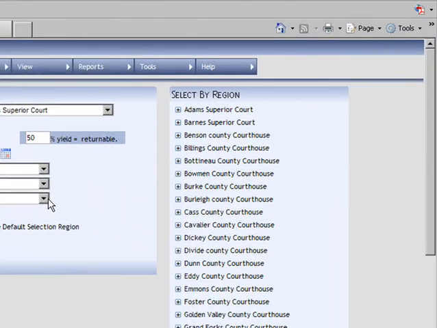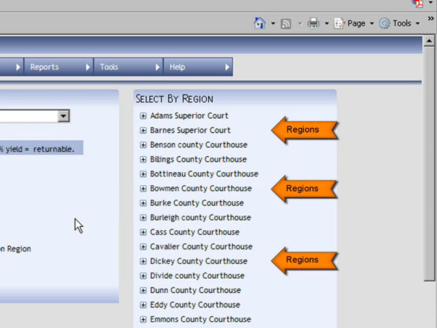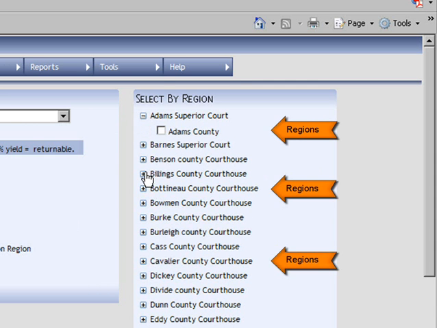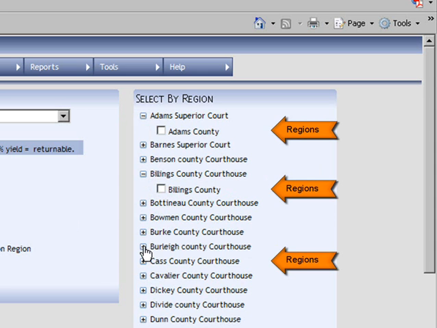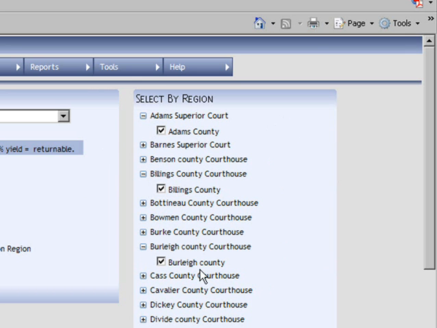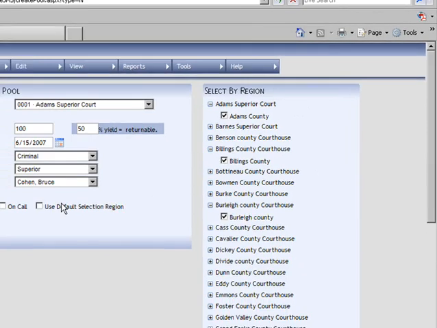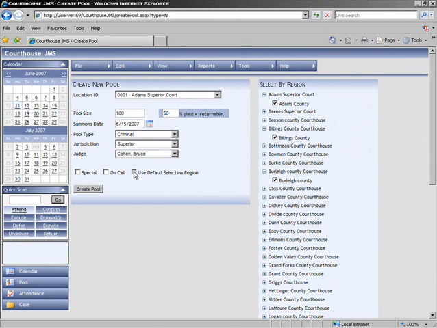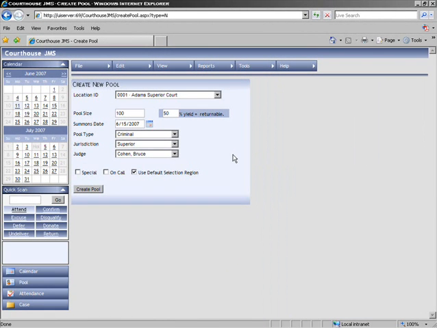This would bring up a list of all of the regions that Courthouse JMS has inside it. From here, you can then select smaller regions from your own or regions from outside of your jurisdiction. In this case, we have 3 regions that we're going to try to create a pool from. I would open up the 3 particular courthouses, and I would click on all of them. This would create a pool from all 3 of these counties. However, unless you're going to be creating a pool outside or in a smaller jurisdiction than your own, I recommend that you leave this box checked on.